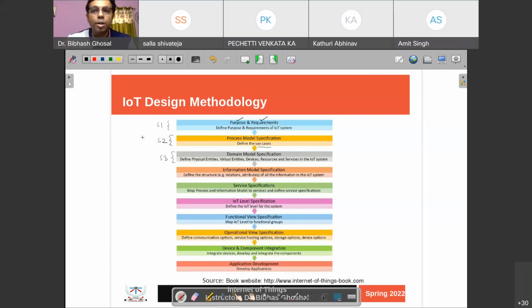So here you will actually be defining the physical entities and the virtual entities. In the start of the class, I told you that every physical device has to be mapped to its corresponding virtual counterpart, because the modeling will be done on the virtual thing. The data will actually be captured by the physical thing. Then we will be defining the devices, what kind of devices we are using, resources, and the services. These 3 have to be decided now because we are moving into the actual domain.